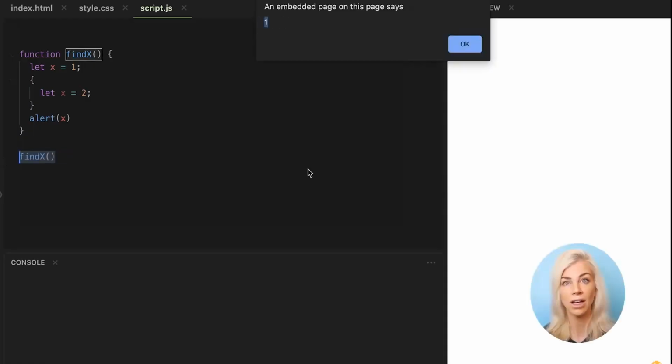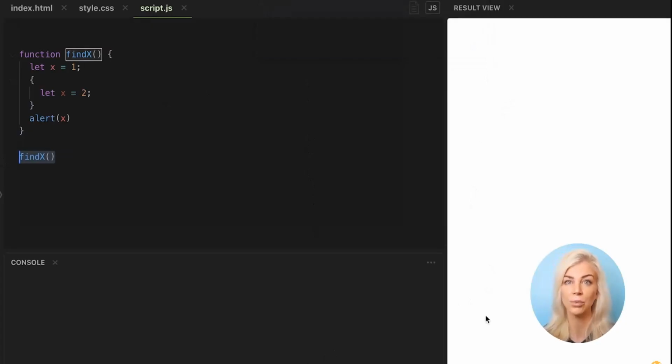You will now see that we are getting a 1 as the other let inside the findX function is out of our scope. Now, finally, const.